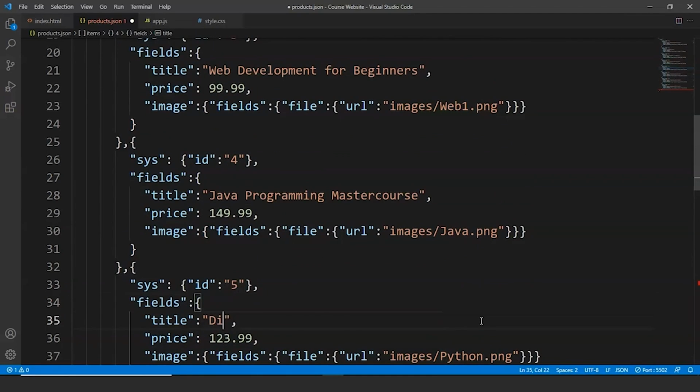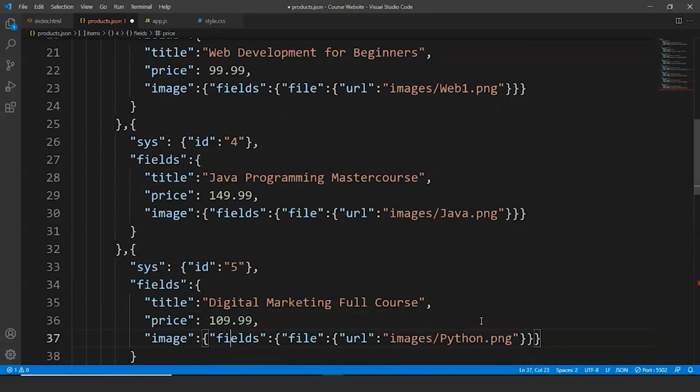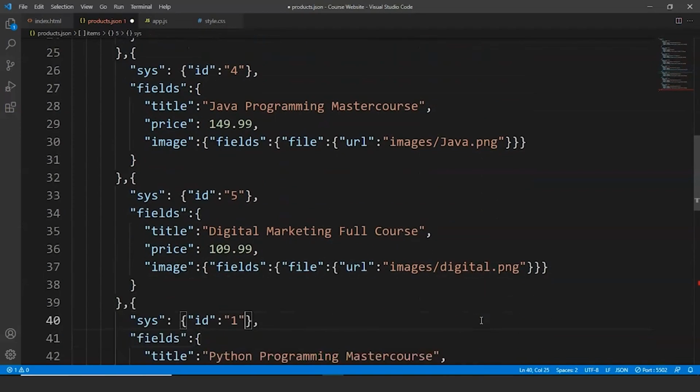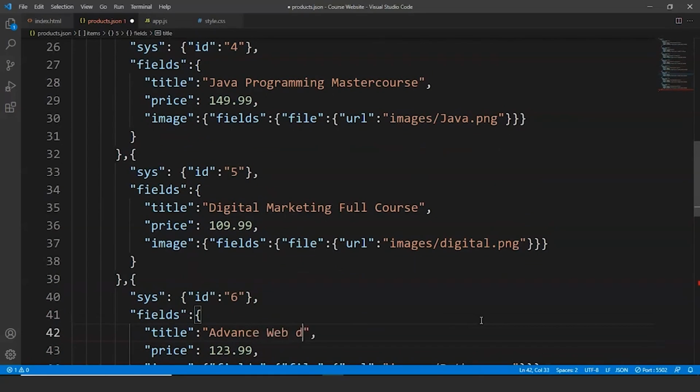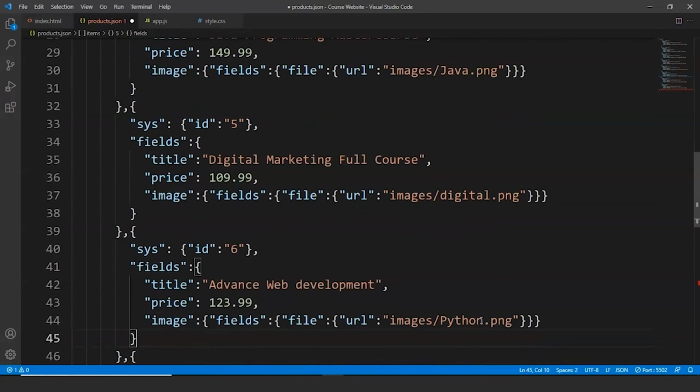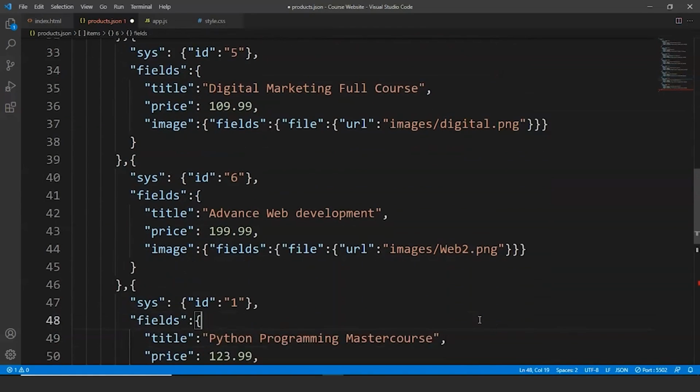The title is going to be Digital Marketing Full Course. The price is going to be $109.99 and the name of our image is digital.png. Then we have ID as 6 for another course. This course is going to be Advanced Web Development and the price is going to be comparatively high because this is an advanced course. So instead of Python we'll write here web2 because this is the name of our image.